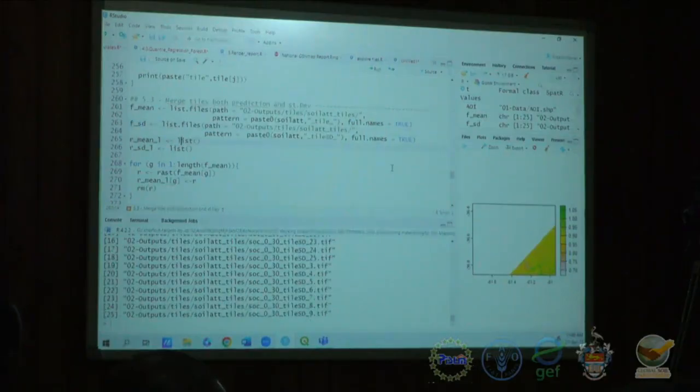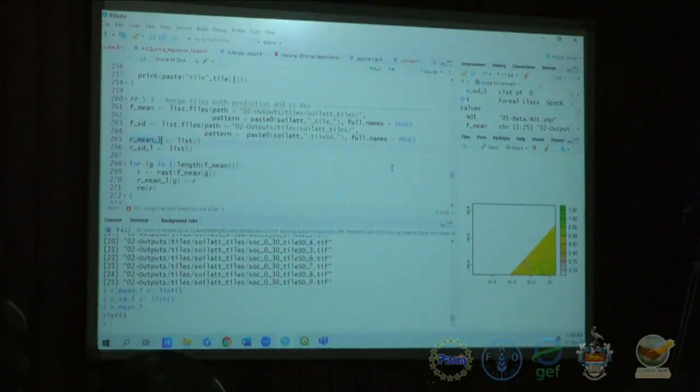Then here I will create two lists that are empty. And next we read each of the tiles. So basically this part reads the file, creates this object, and then we assign this object to one of the lists. So it goes to the first element of the list.